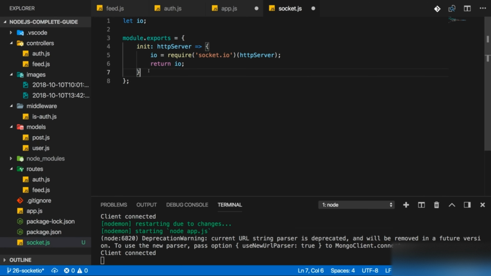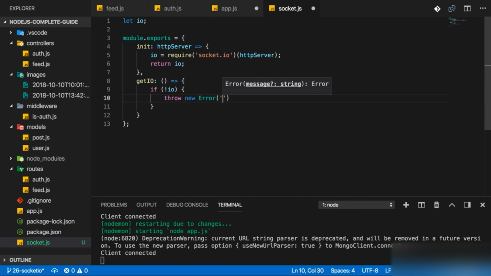In socket.js, I now just add another function, so another key value pair in that exported object. So let's add a comma. And then I'll name this getIO. The name is up to you, just as it was for init, by the way. Here I don't expect any arguments, but in that function body, I'll check if IO does not exist. So if this variable is undefined, in which case I'll throw a new error, socket IO not initialized or something like that.